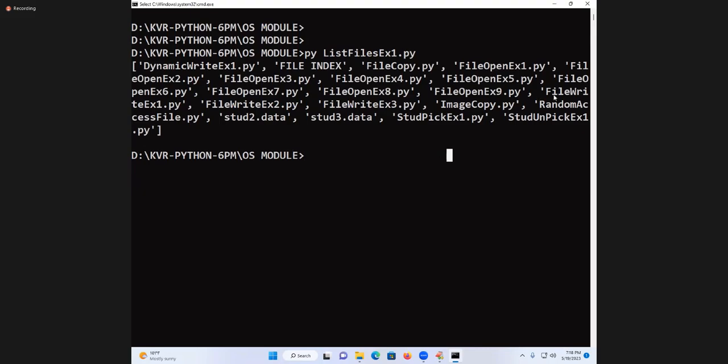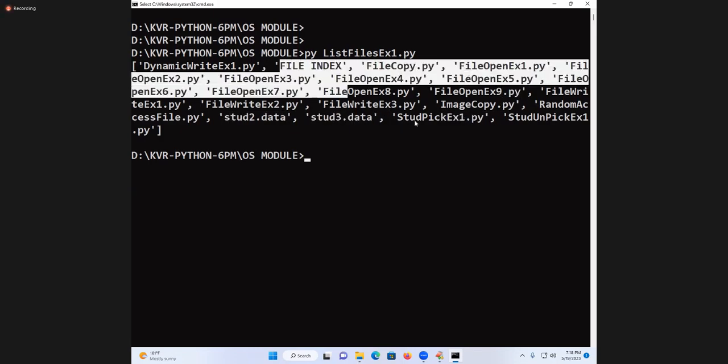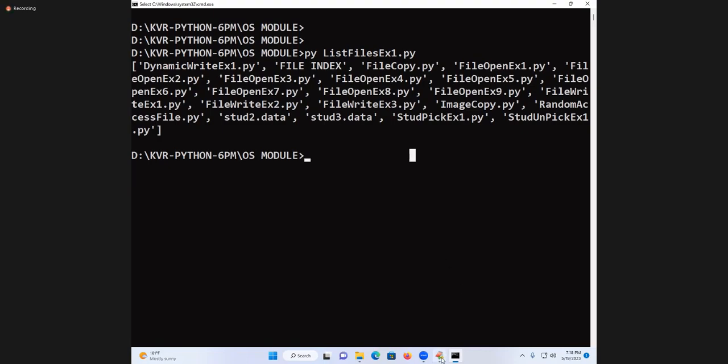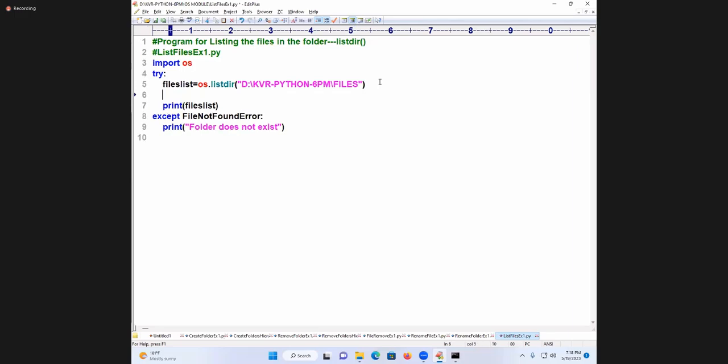Now, all of them are .data files and .py files, so many things are coming. Now I want to print the list of files. I'll write some small logic there. I want to print the files. How do you print it?